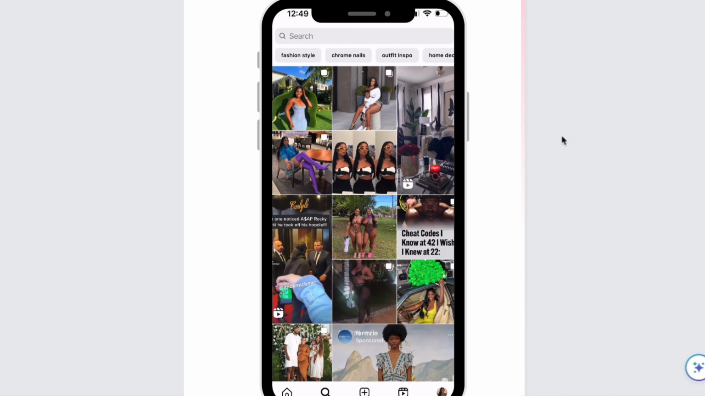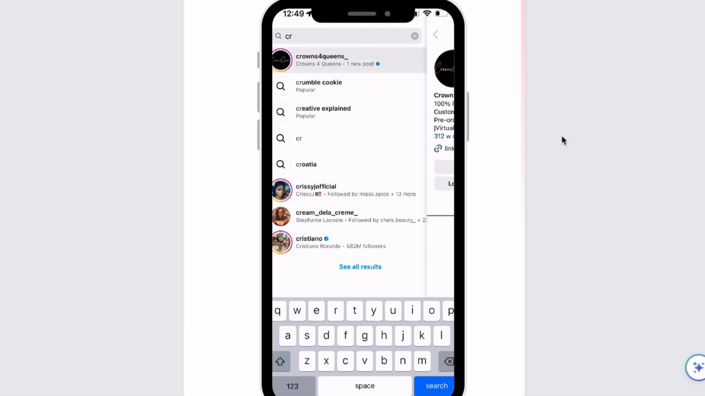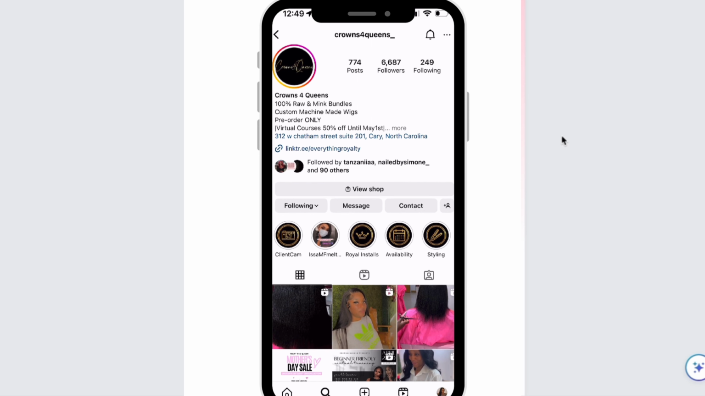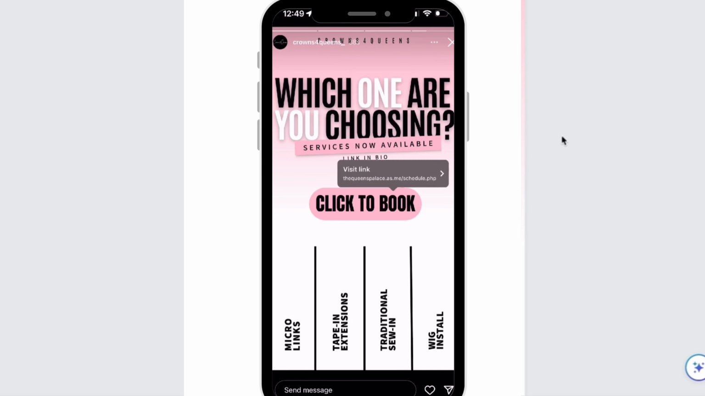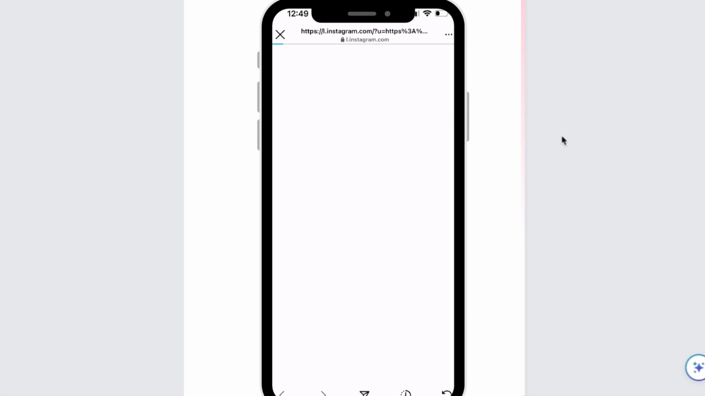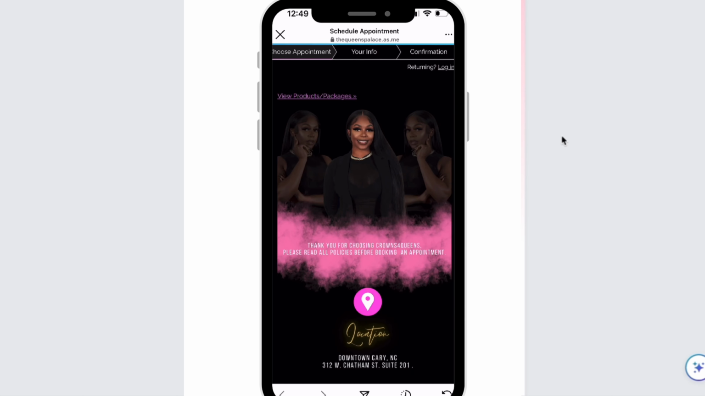Now that I have that done, I'm literally going to be able to post this, share it on my story, and check it from my other page. So I'm going to go onto my personal page, type in Crowns for Queens, and make sure that it works. I'm going to click my story. Now that I'm on the story, as you can see, I clicked the link and it brings me to my booking site.